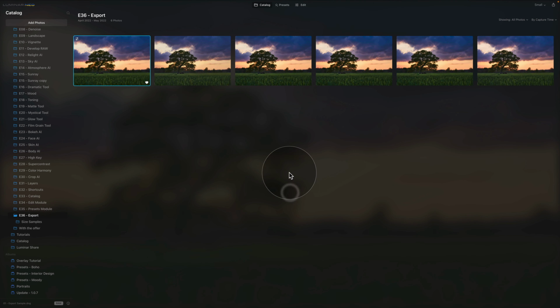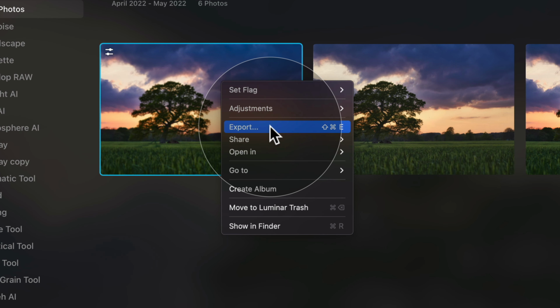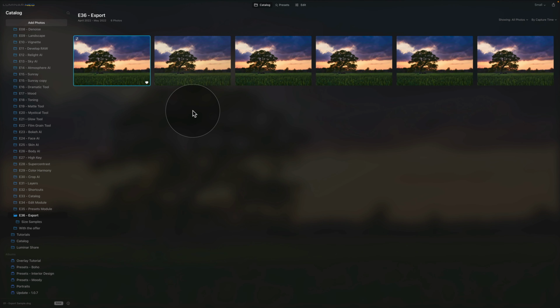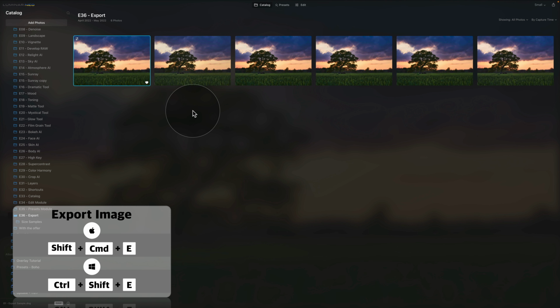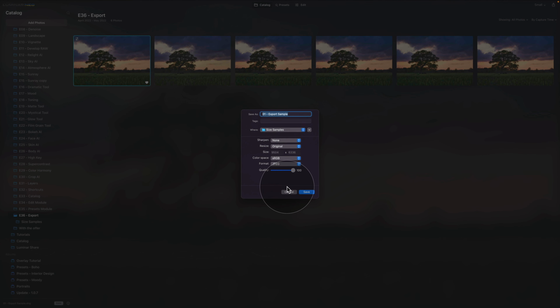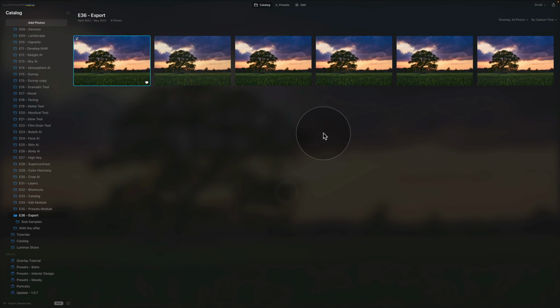So we cancel it, and let's have a look at the second way. The second way is to right-click on the image and click on export. So again, when I click on that, you see that you get the same window. And finally, there is a shortcut you can use, and the shortcut is simply Shift, Command, or Control-E. And the same shortcut again opens the same window. So these are the 3 different ways of how you can export your image.